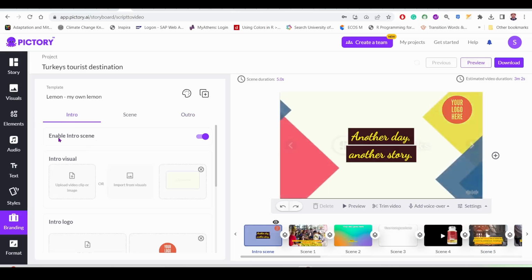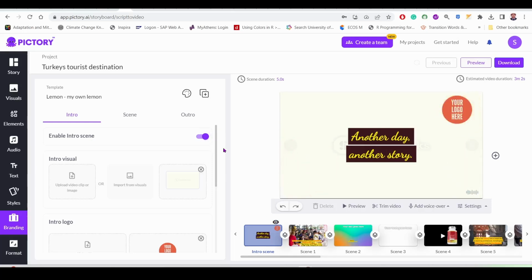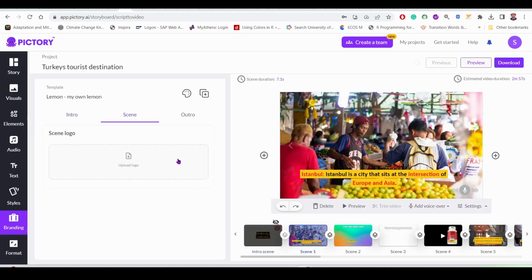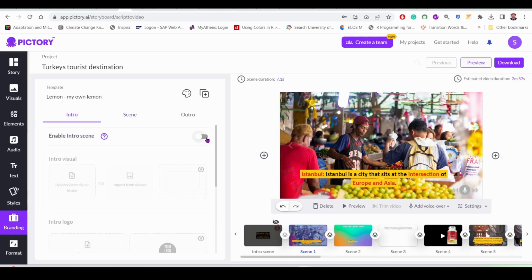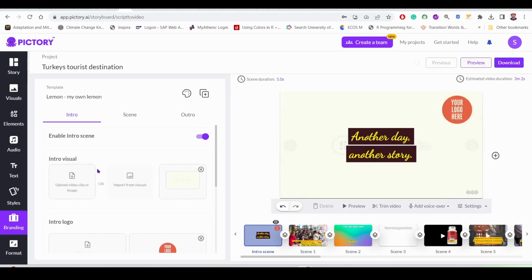Here you will see the enable intro scene option. If you enable it, it will show here and be added to your video, and if you disable it, it will be disabled. Here you can see the intro button is disabled. I'm going back to intro and enabling it, and here you see you can customize your intro.